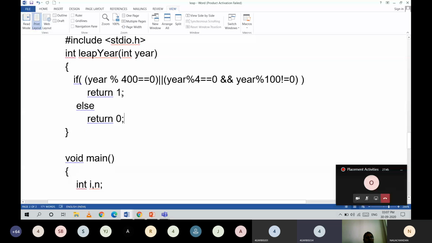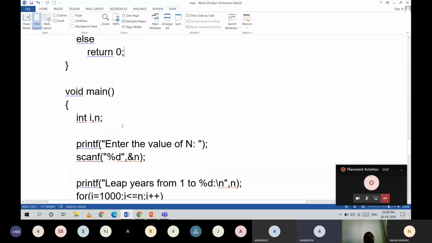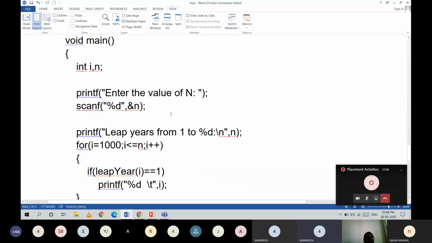Now when we come to the main function, I've used two variables, int i and n. Here I have declared them inside the function because they are not used in any other functions. I have not used them globally. So again, we are asking the value of n, up to which year you want to display all the leap years.